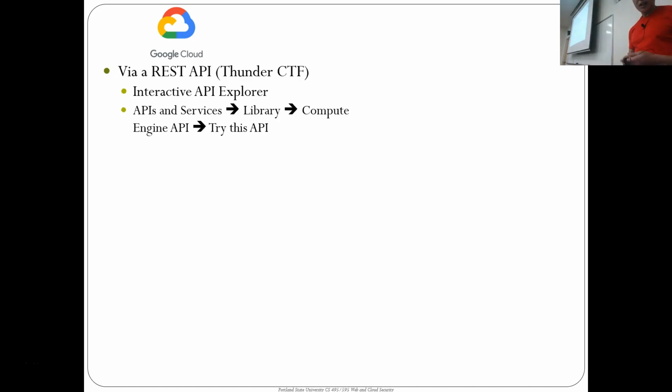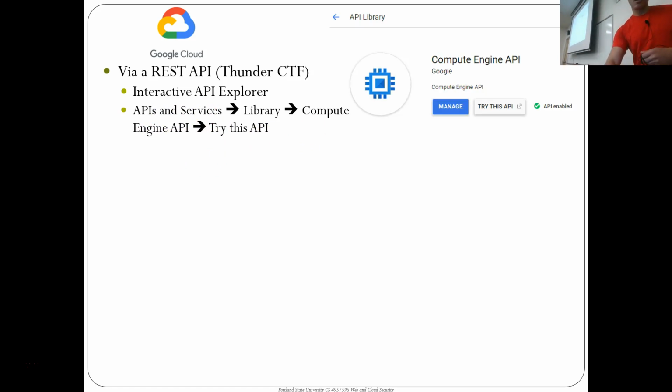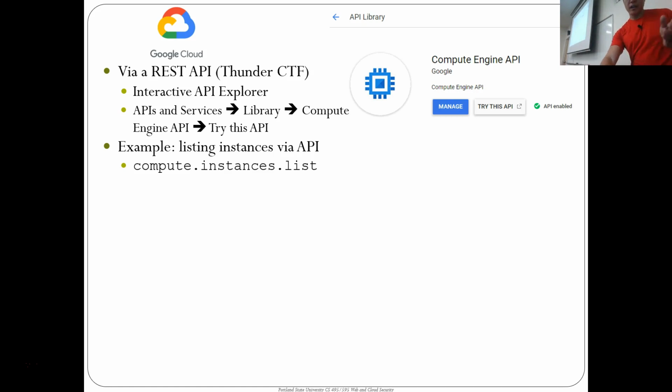Okay, the last thing I want to talk about is access to the project using a REST API. And this is going to be specifically for the Thunder CTF exercise. There is this interactive API explorer that Google Cloud has. If you go to API Services Library, we're going to try out the Compute Engine API, and you click on Try This API. So you'll get to this. If you look at the API library for Compute Engine, you can interact with the REST API for managing Compute Engine resources. So this is that fourth way of accessing cloud resources.